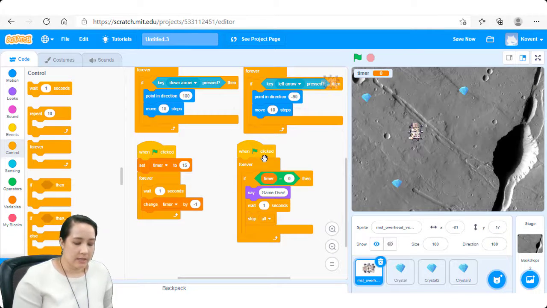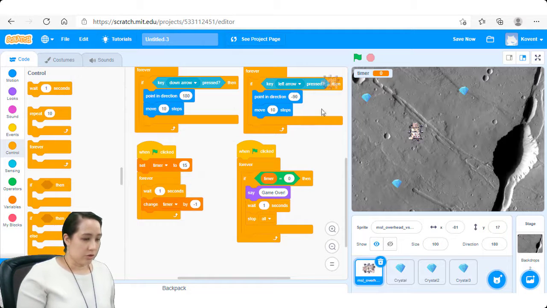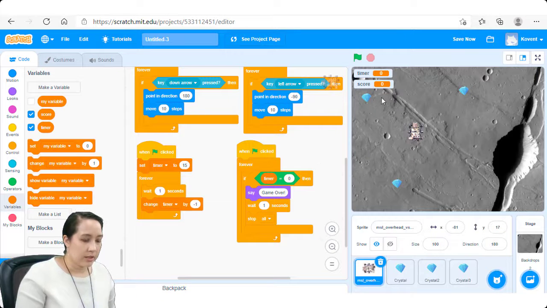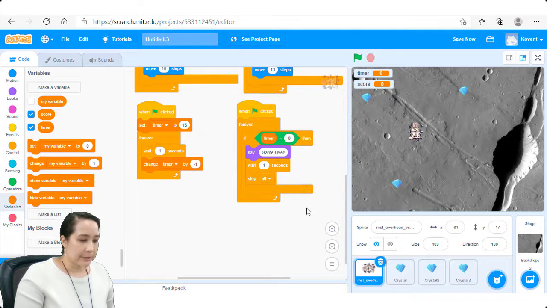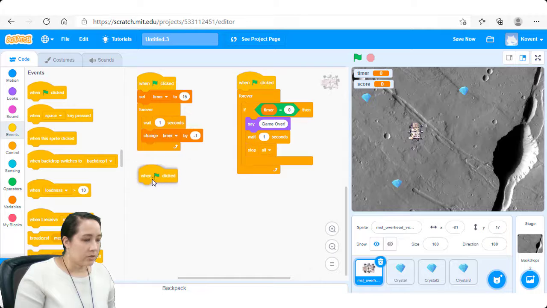Every time our little rover moves over a diamond or these gems, we want it to add to a little score. So just like we have a timer variable here, let's go ahead and create a score variable. So I'm going to type in score. All right, and you see I have one popped up there. And now, again, whenever the rover is passing over the gem, we want it to tick up the score. So let's go back to this.